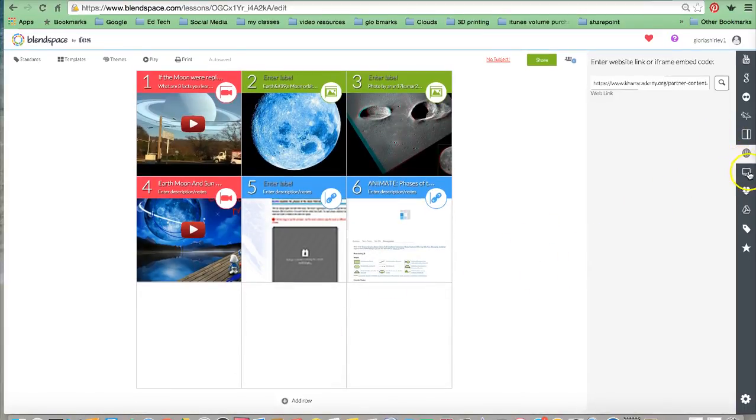I want to go over here and just show you some of the other tools. I can upload media or file. There's Dropbox. You can link to your Google Drive. There's Common Core Standards and insert a bookmark. Those are things you can explore on your own.